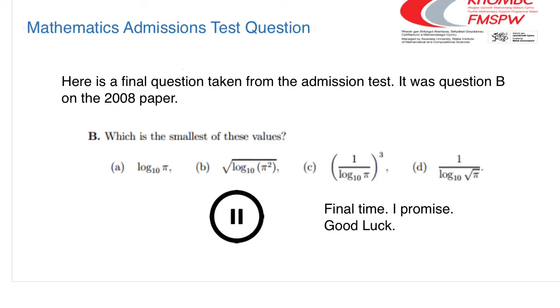I'm sorry if you felt a little bit misled with the last question, as it wasn't really the final question, as we have chosen to add an additional question which comes from the mathematics admission test. Again, press pause, give it a go, and good luck with this one, and I promise this is the last question.